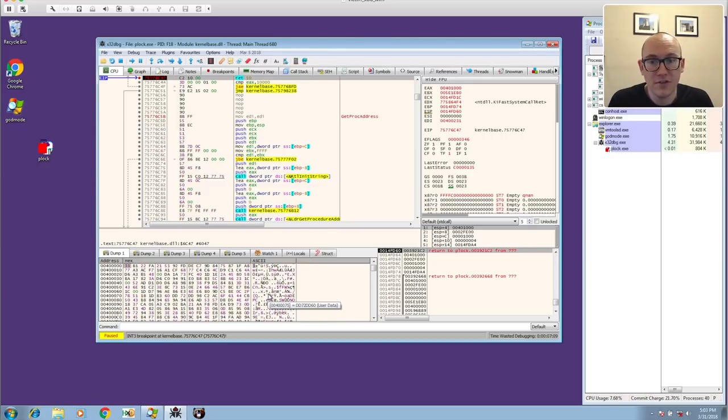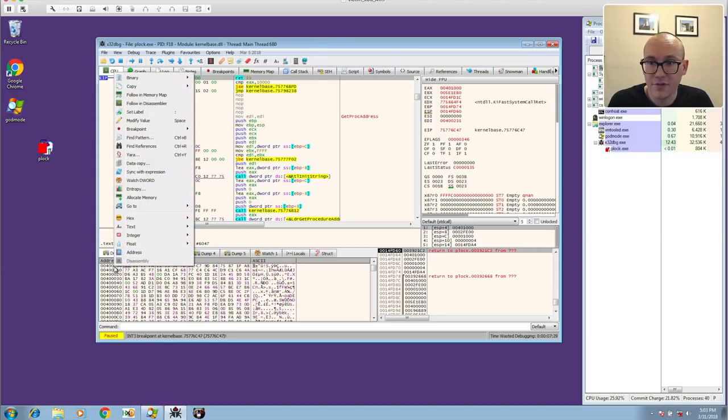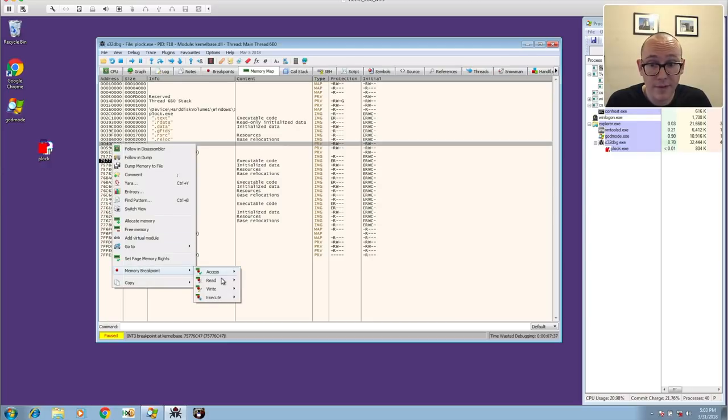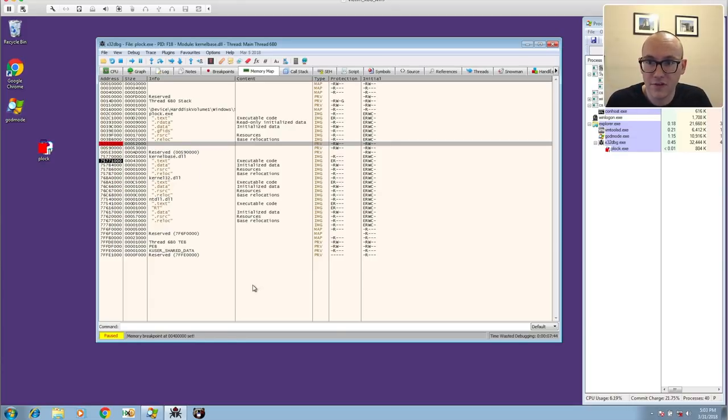Now what I can do is set an execution breakpoint on this entire memory section. So first we can jump to it in the memory map. Just right click, follow in memory map. And we can see here's our memory section that's been allocated. So we can just right click, memory breakpoint on execute. And we'll just do a single shot because as soon as they execute, we want to dump this program. So let's do a single shot execute.